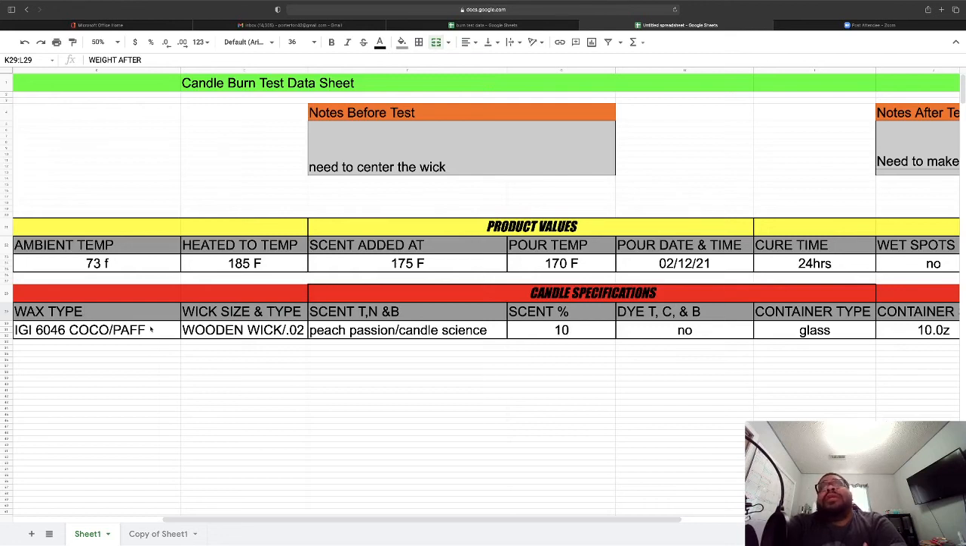I'm not saying that Candle Science's tumblers are not the best. I'm saying it's fitting my brand. But I love Candle Science. You order on Monday, it's here by Wednesday. Now, with the scent, that's not a store-bought scent. That's a mixed scent that I mixed up. It's a peach passion. But both products are from Candle Science.